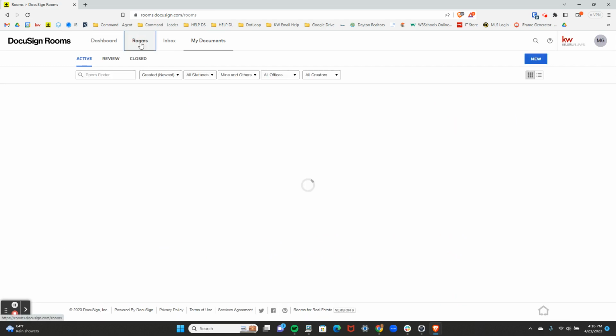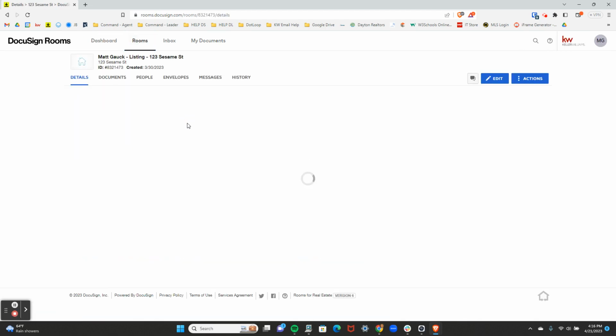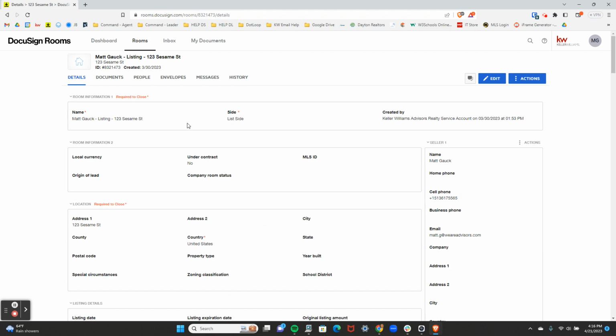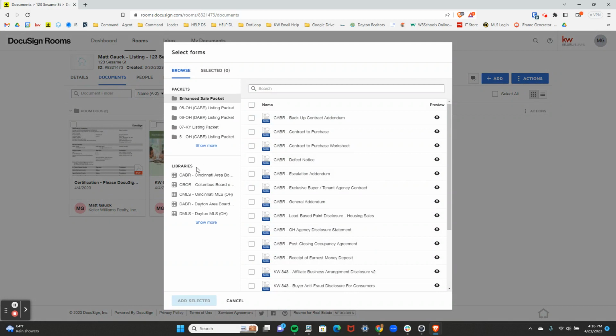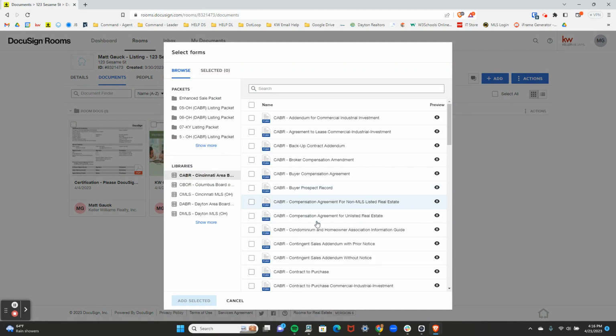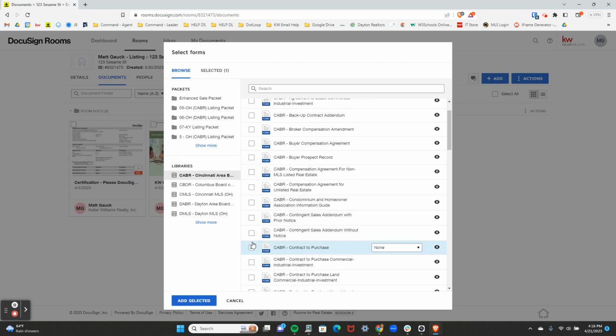Now, let's jump back to the room. I went through command, clicked on go to transaction. I'm now in the DocuSign Documents tab. I need to add that contract to purchase. I'm going to add it, and I'm going to select the CABR, and I'm going to bring in my contract to purchase. And if you notice, a drop-down box appears. That means you have templates available. I have one template to choose from, so I'm going to select Matt's template, and I can add that into the room, and the contract to purchase will be added to the room, and my template will automatically be applied, and I can continue filling out that contract like you would normally do.